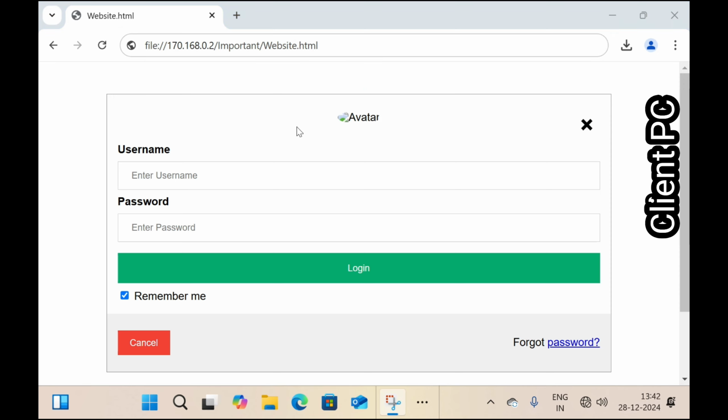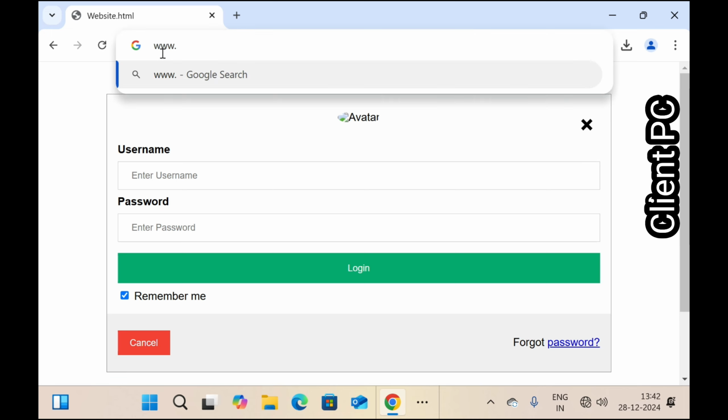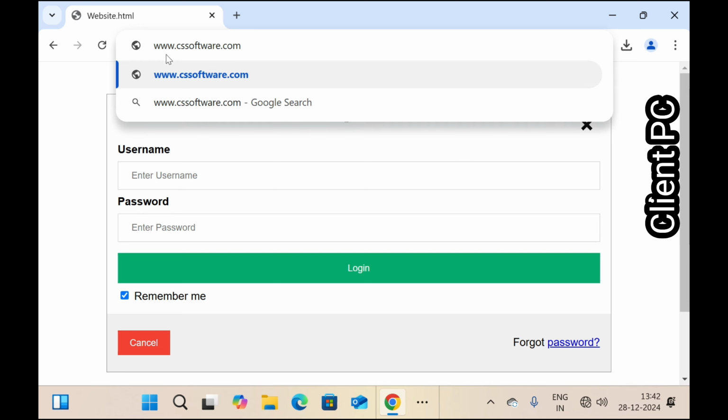Now comes the internet. Instead of typing this IP address and accessing this website, instead of remembering this IP address, we type a website URL, that is www.cssoftware.com, and clicking on it, we get this website. This is known as internet. Internet means converting those public IP addresses into names. When we type this website URL, then this website is visible.